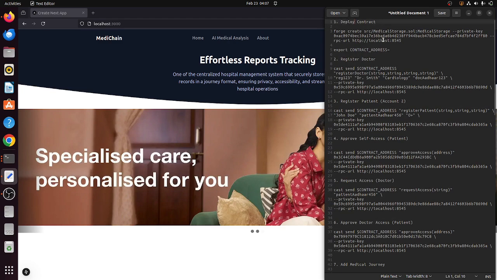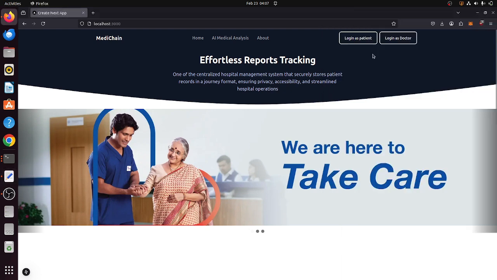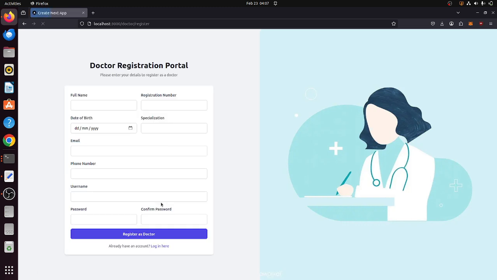So the starting step is the register doctor page. Okay, let's say I want to register as a doctor. There is a login as doctor option, and then there is a sign up here option. The doctor can sign up with his registration number, which would be linked according to his MBBS number, which is provided during graduation. We will be verifying this using the DigiLocker APIs and other APIs provided by the government, which are currently paid, but in the future we can definitely integrate them.